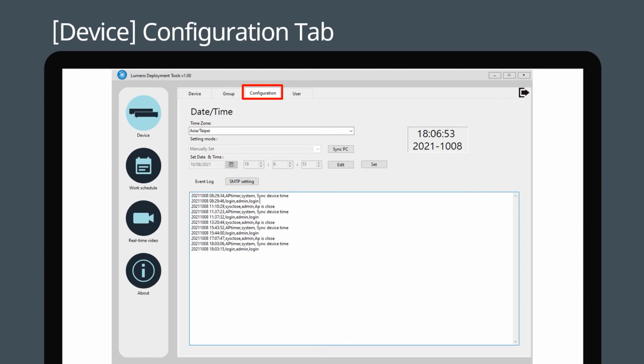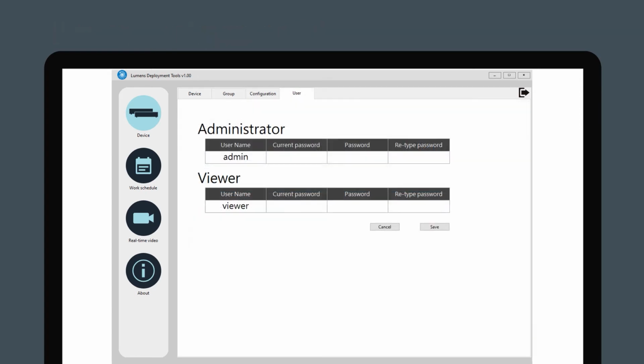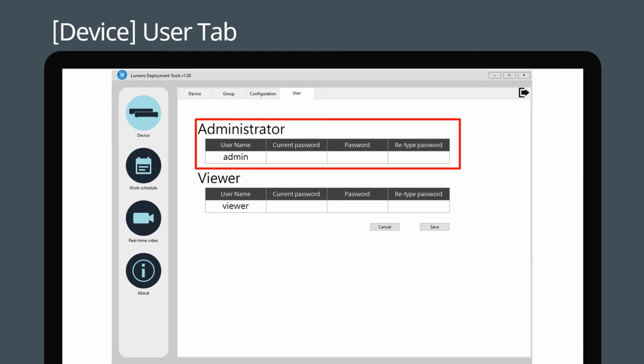In the Configuration tab, you can change the system date and time. You can also find system event logs here. Click the User tab to update the username and password.